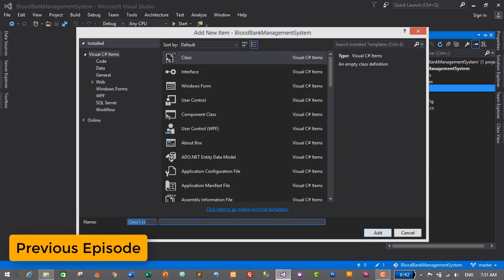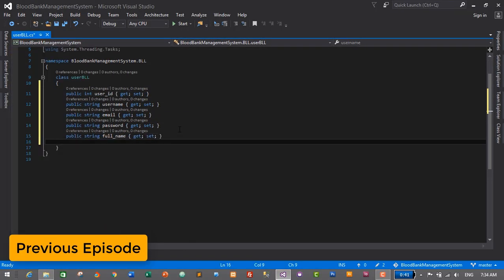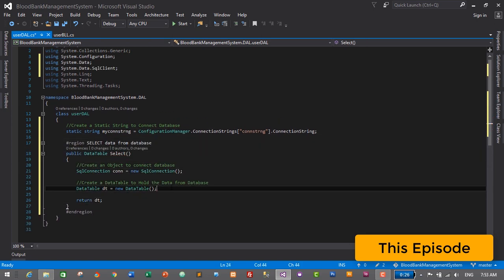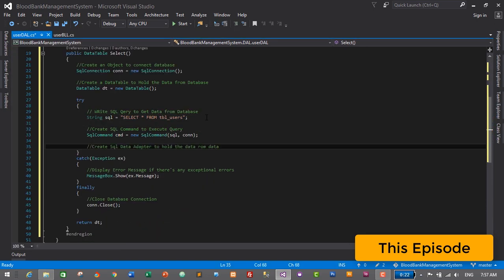In the previous episode, we successfully created a business logic layer for our user module, and in this episode, we will create the data access layer for our user module. So without further ado, let's move to our tutorial.